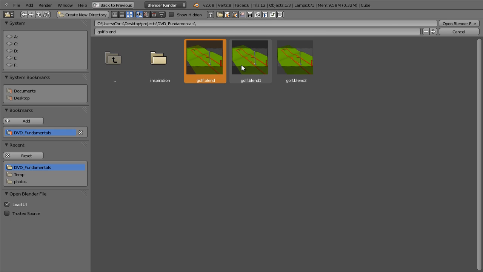If you made some changes that you weren't supposed to or didn't want to and didn't realize it until it was too late, well, you can go back and you can open up one of these older files here, which have different versions of the blend file. So there's a little useful tip there.